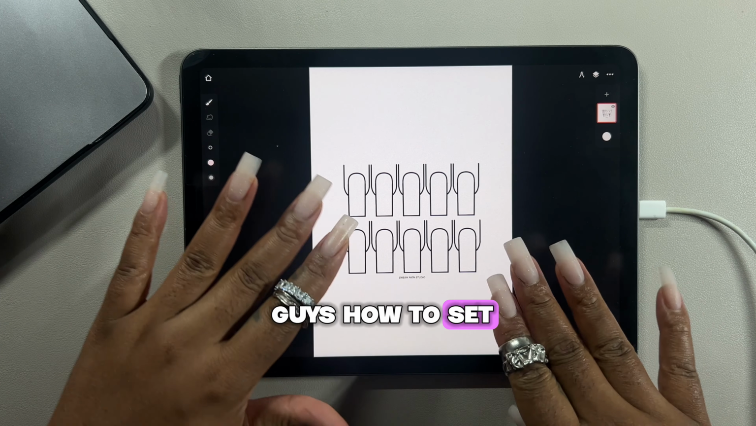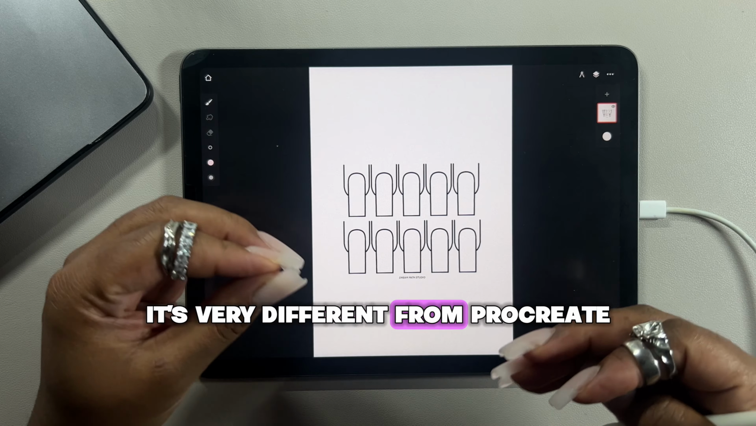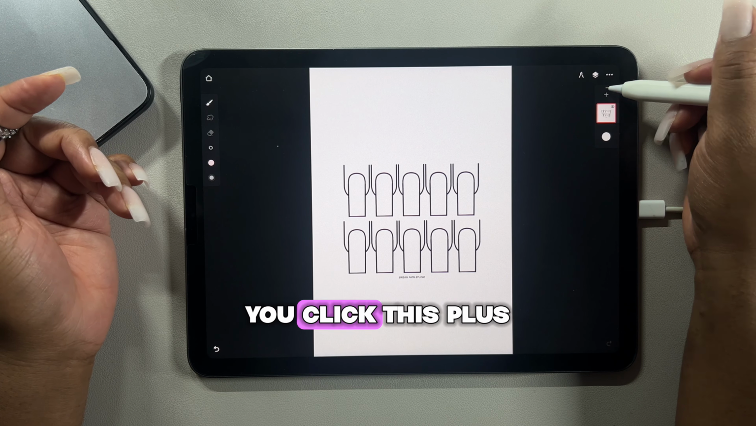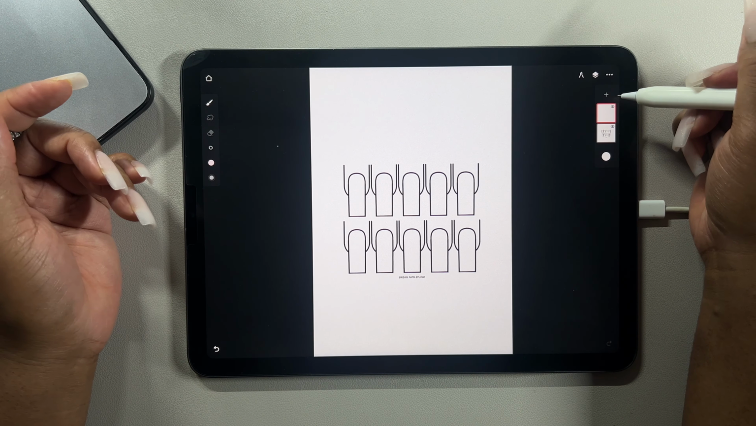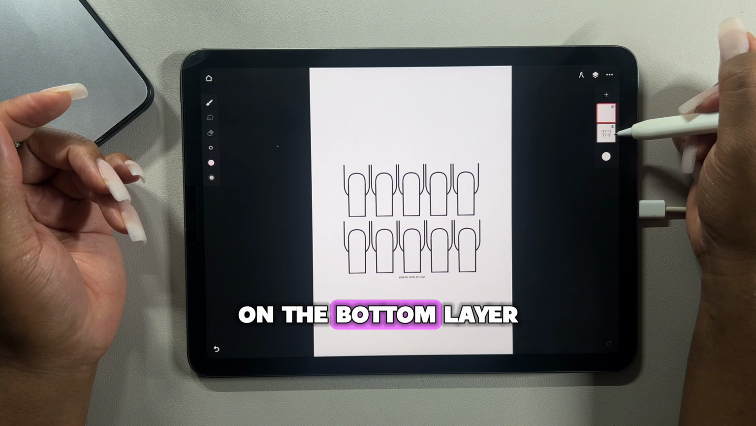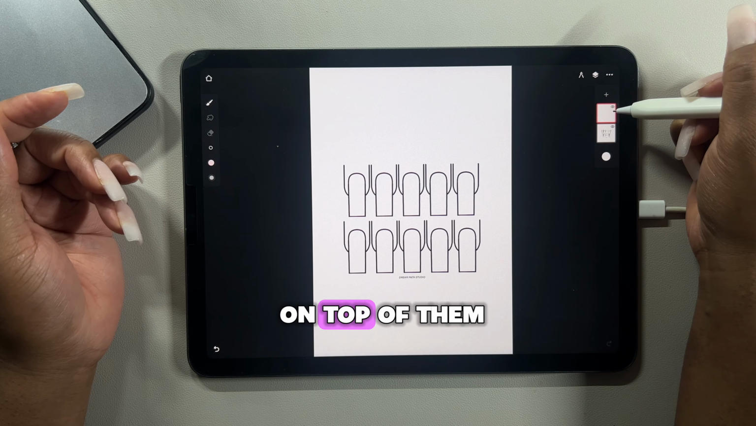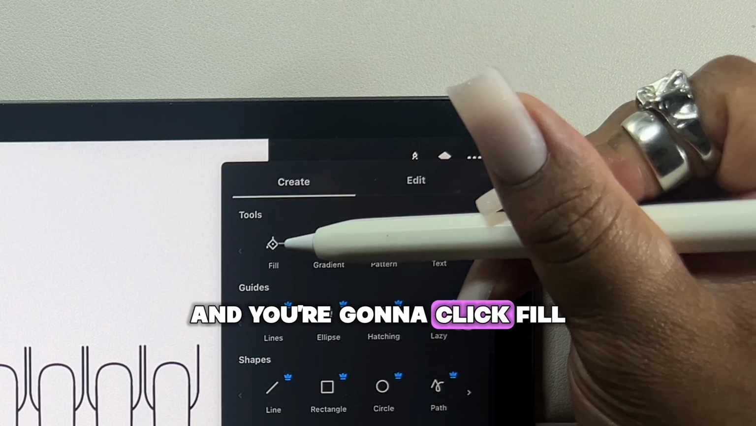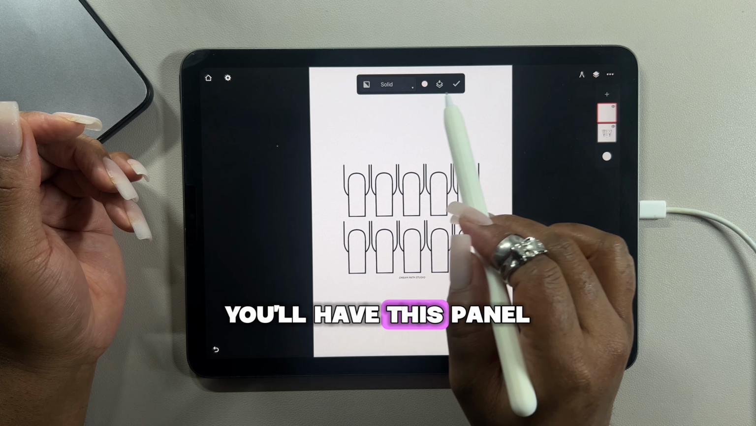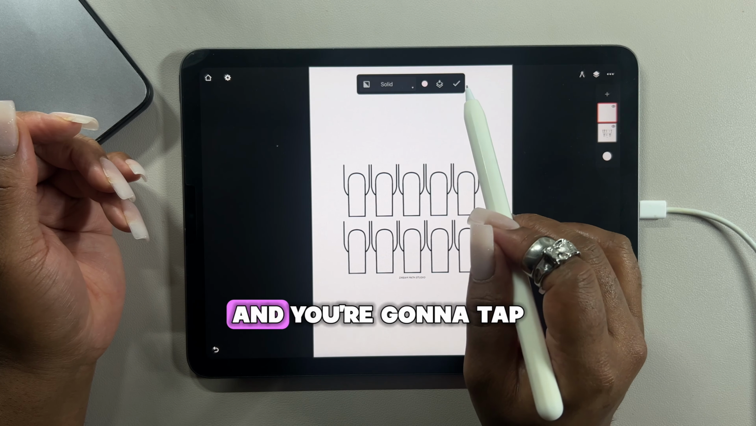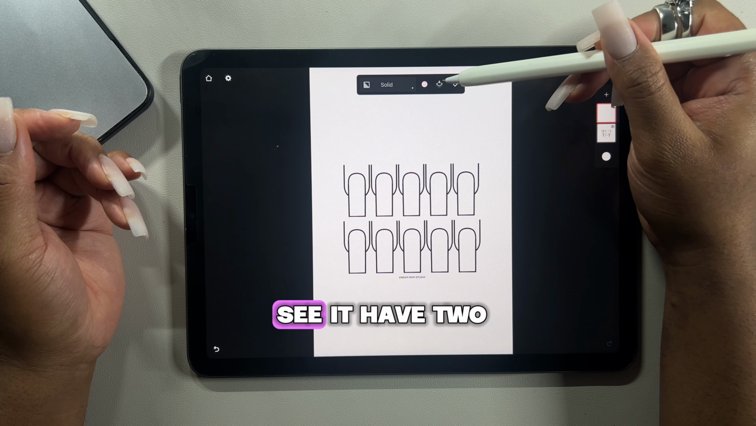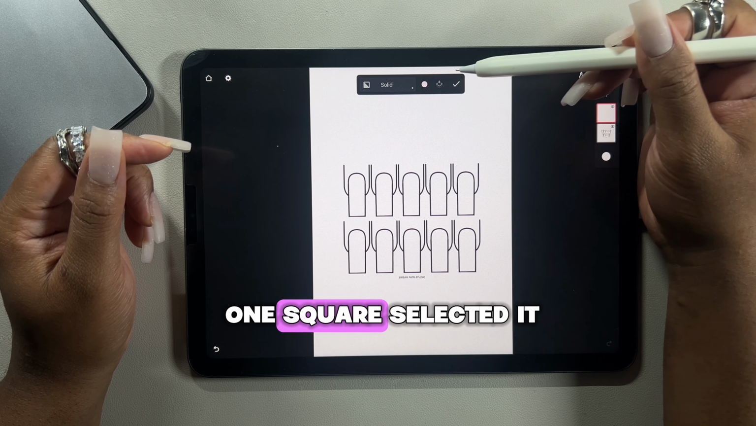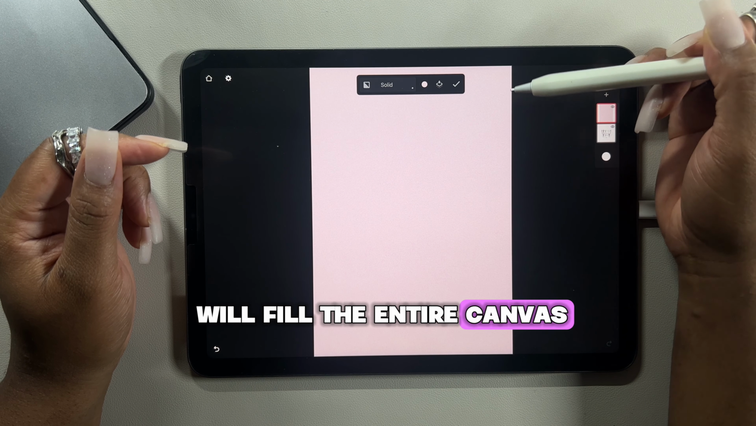I'm going to show you guys how to set the nail templates to reference. It's very different from Procreate, where you don't actually set the template layer to reference, but what you do is you click this plus button here in the layers panel, and that way you have the nail templates on the bottom layer and a blank layer on top of them. And then you're going to click on this wrench tool, and you're going to click fill. You'll have this panel pop up at the top, and you're going to tap on it until you see it have 2 squares selected. If you only have 1 square selected, it will fill the entire canvas.